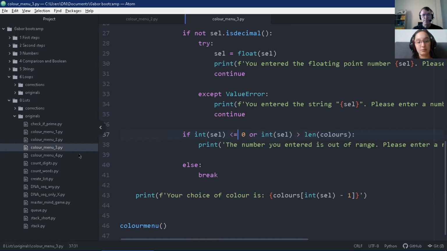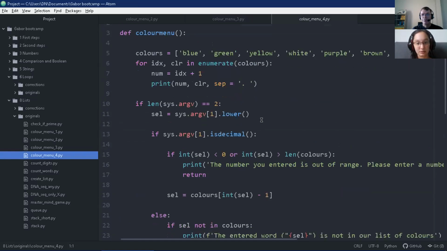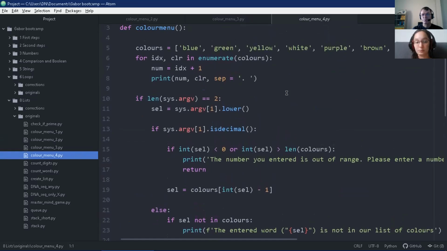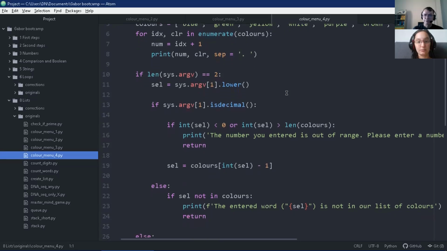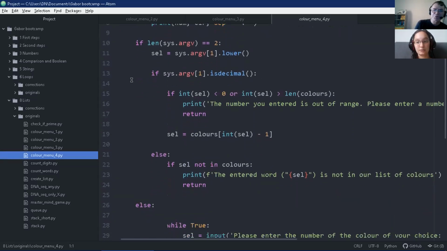There was one more step. I don't quite remember what that was, but let's see. Oh yeah, here we had to be able to accept the actual name of the color in a command line argument as well. So here I just put this lower in order to make any input work, so it doesn't matter if any of the letters are capital letters, I would still be able to handle it. You're really nice to your users, yeah.